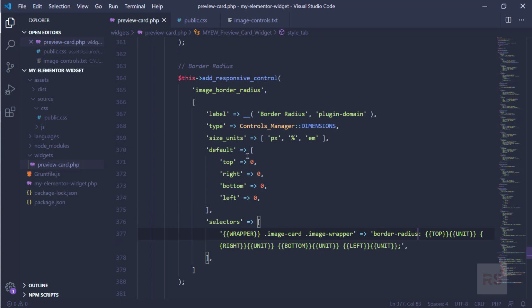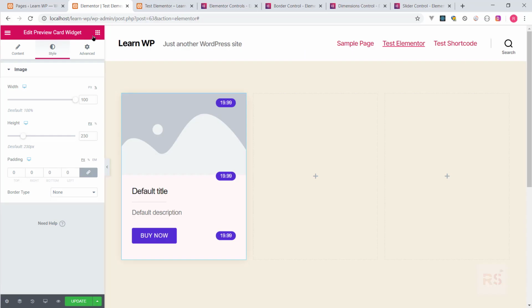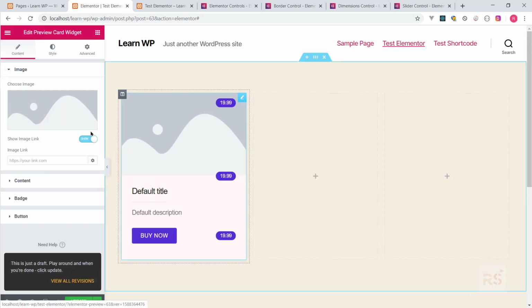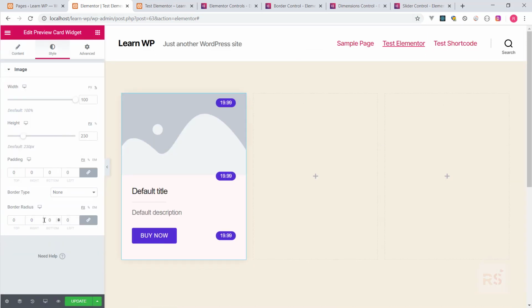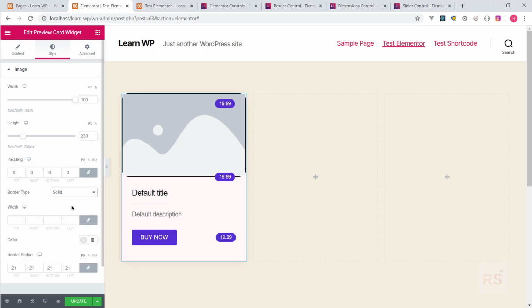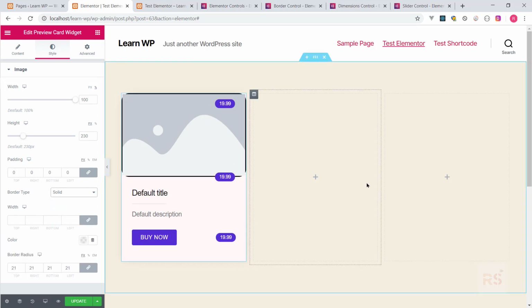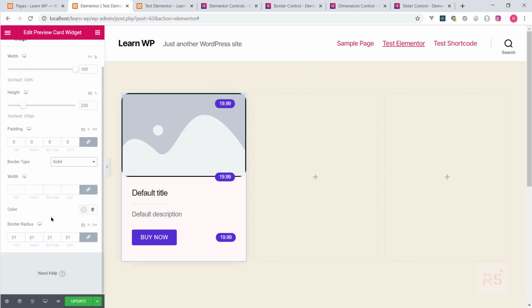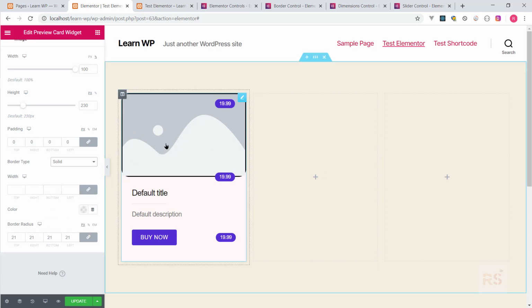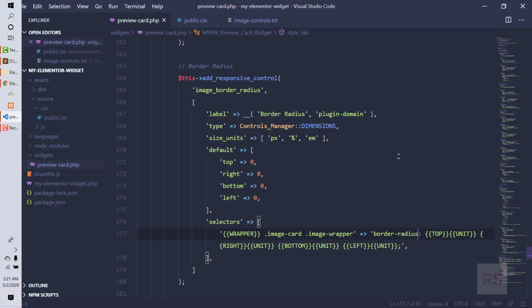Alright, so let's check that out as well. Go back, hit refresh, and in the style tab, if we say border radius, and increase it. Okay, so let's add something here. As you can see, the problem is border radius is working on the image wrapper but not on the image. So that is why it is kind of overlapping the image. So what we can do, actually, is add some CSS for this.